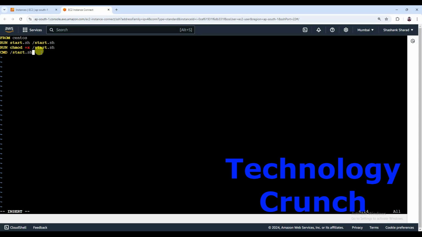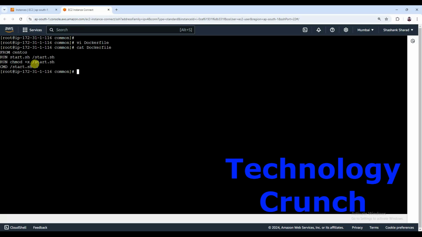So this is my Dockerfile. I take CentOS as a base image, and then I copy one start.sh shell script inside this container. Then I provide the execute permission to this script, and then we'll start this script with the CMD command. Now I'm going to save this Dockerfile. So I have a Dockerfile ready. Now I need to create this script from the same location. Here there is only the Dockerfile. Now I'm going to create this script.